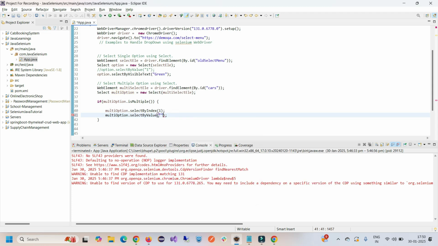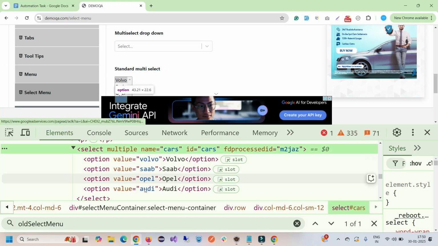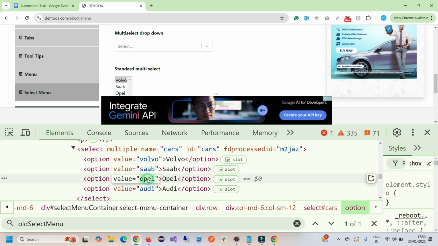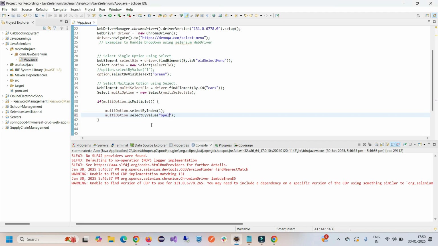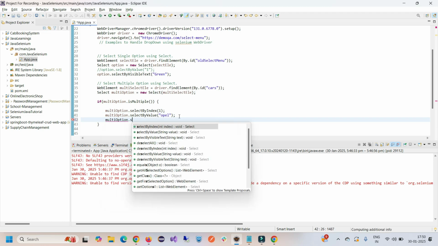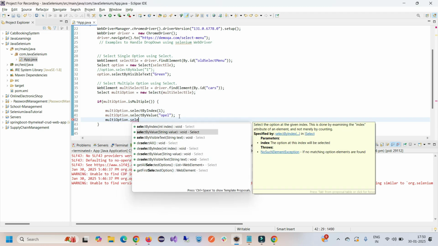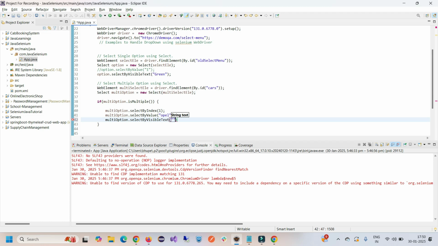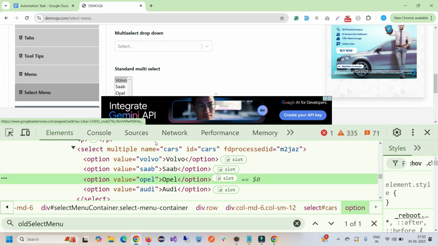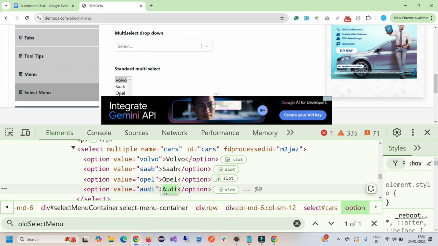So we need to pass the value over here, and say I'm going to copy the value as Opel. You can see value means we need to pass the value of this attribute, this value attribute. So I'm going to copy this Opel, and next option we have here as a multi option dot select by visible text. So this time we have Audi, let's say Audi.